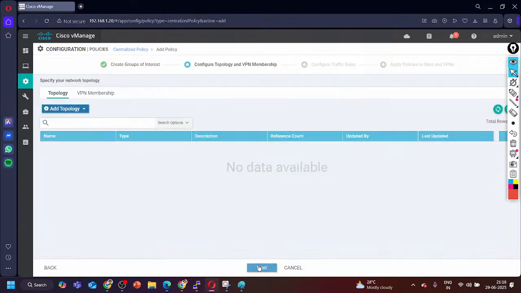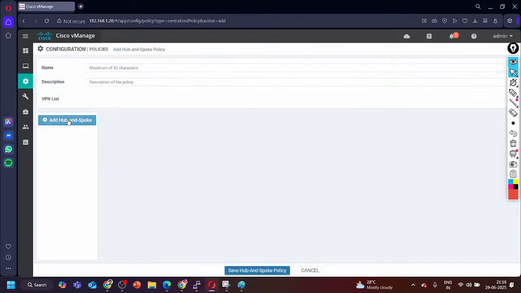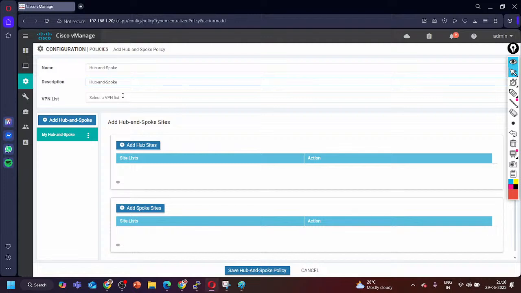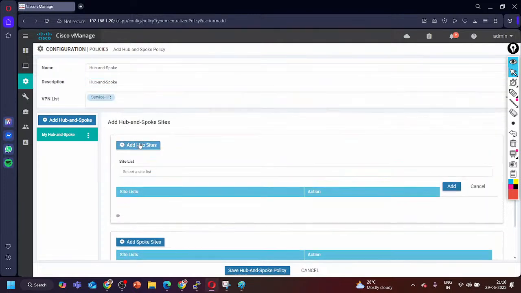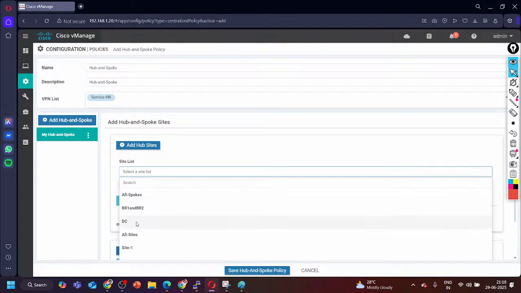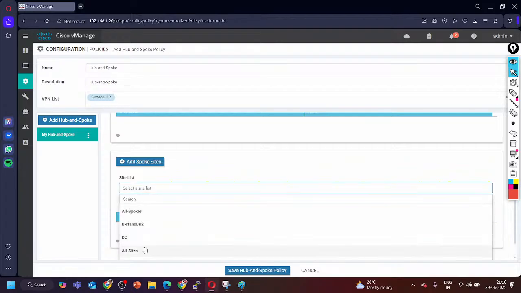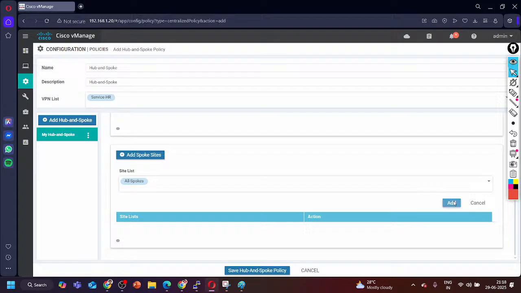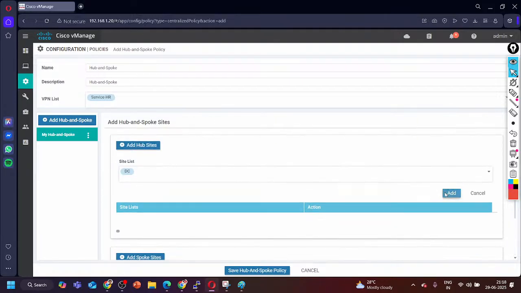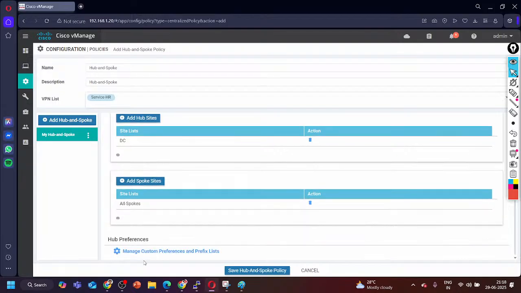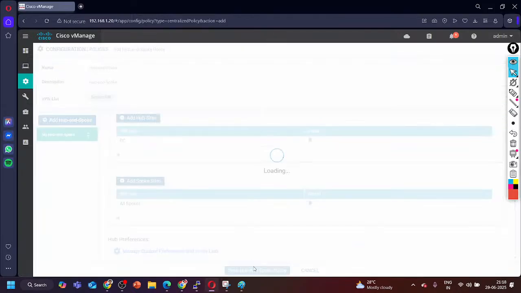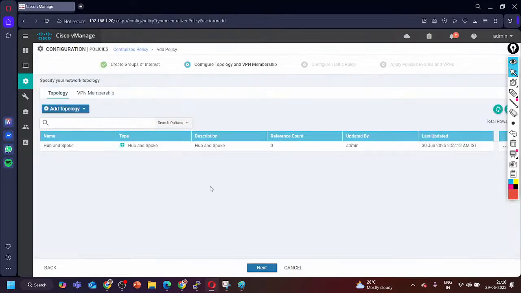Right, and next add topology, hub and spoke topology, name hub and spoke, for service VPN 10, and the hub site is the DC site and the spoke site is all the spokes. Right, let me add. We are done. Let me save this policy. Save hub and spoke policy. My policy is ready. From here you can edit, view and delete. Let me say next.